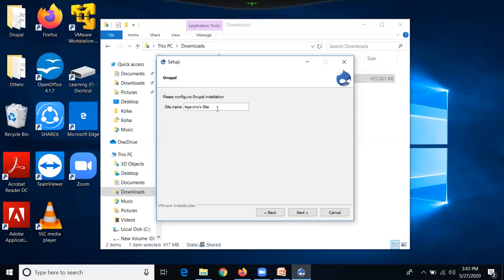So you have to give what your site name could be. I'm going to give my site name. So it is CNK library. So we're going to create a site for a library. Next.